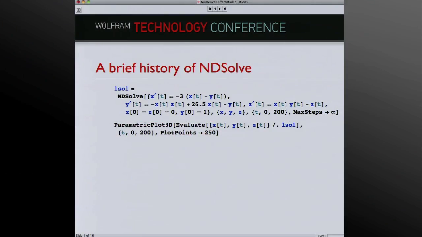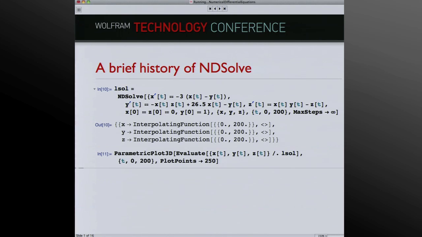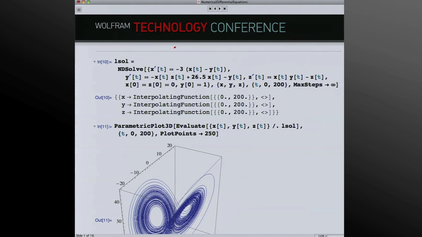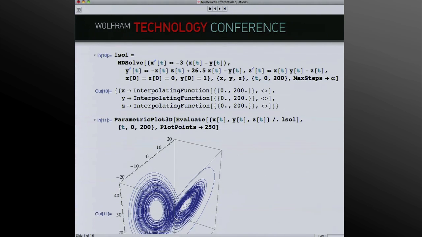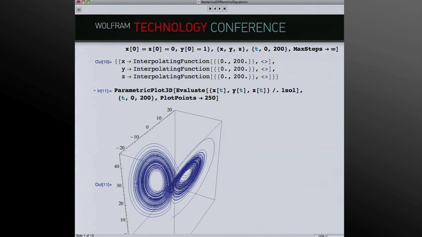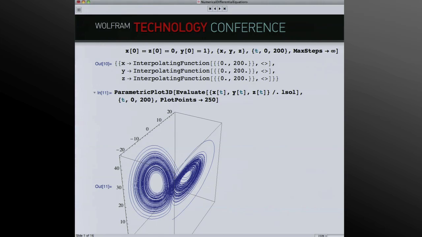So here's an example which would have worked in the first version of NDSolve that came out. That's the solution of the Lorenz equations, which you type in as a system with initial conditions, and it just works, and you can use ParametricPlot with it. So that's where we started with NDSolve, and that's still pretty nice to be able to do, and we've gone a long way from there.